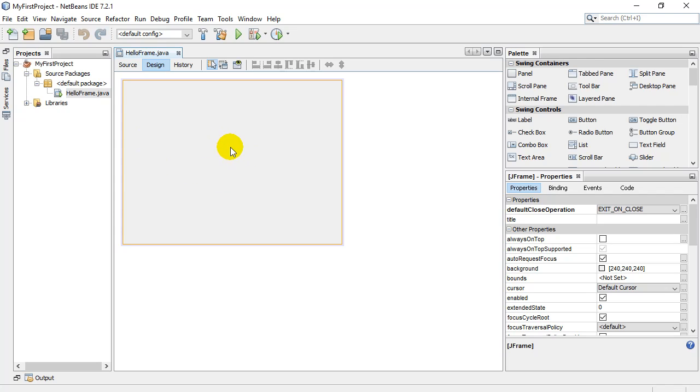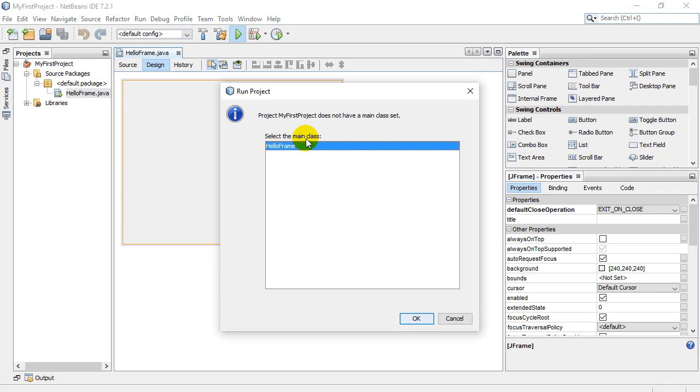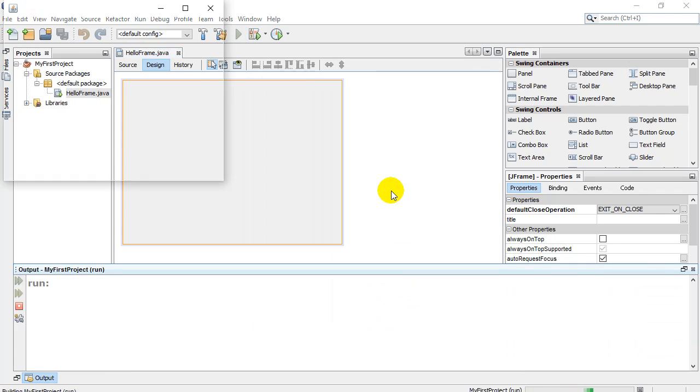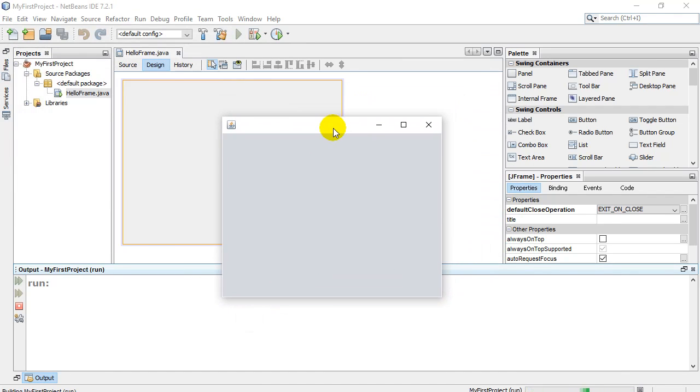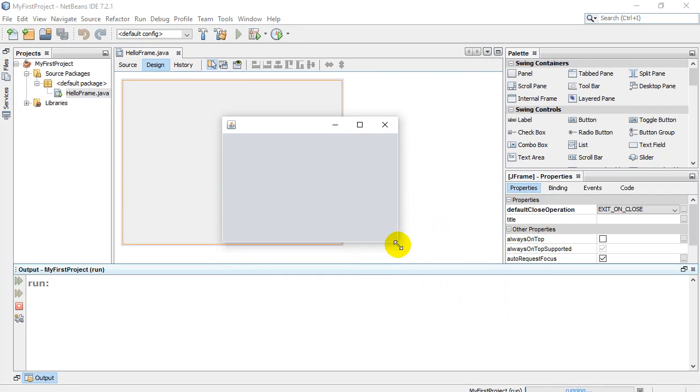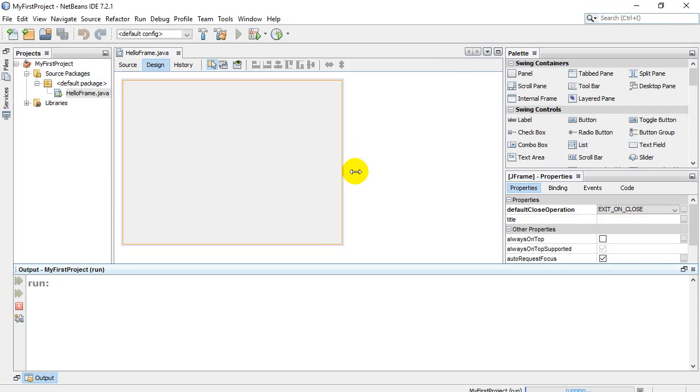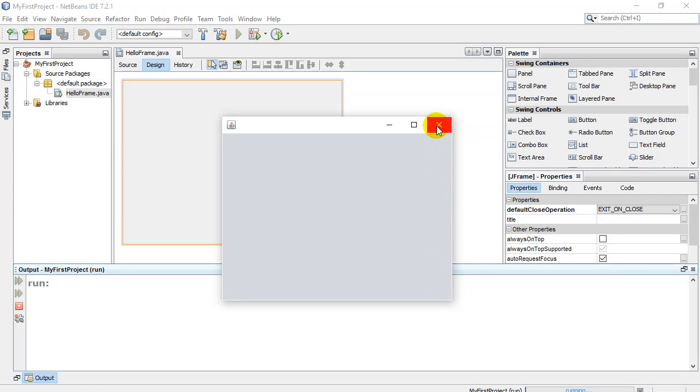Now, this window, if you actually want to see it running in real life, basically your first program, which you haven't even done much to, we can run it by clicking the big green arrow, and it'll say select the main class. This is a class file, and it's called HelloFrame. So let's say, yeah, that's the one I want to run, and give it a sec, and there it is. There's your Java program, and you think it does nothing, but it actually does. It's been coded, so you can stretch it, expand it, maximize it, minimize it, put it back to normal, and you can shut it.